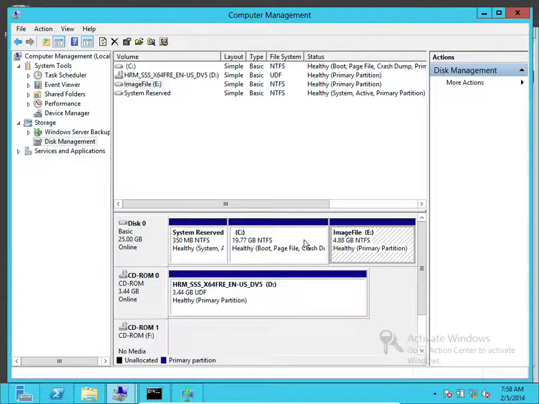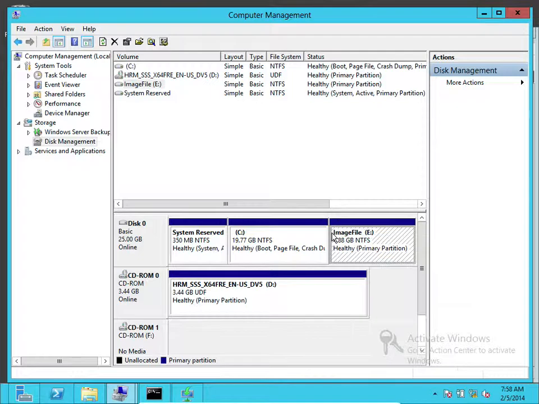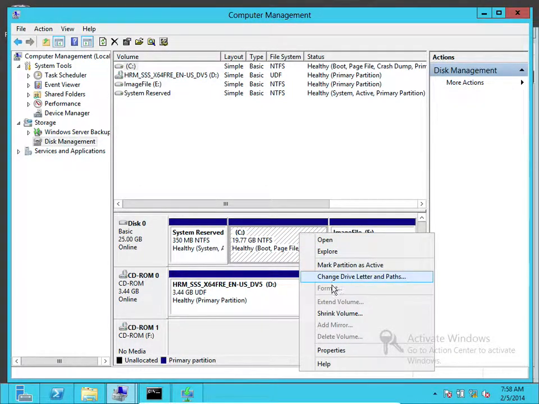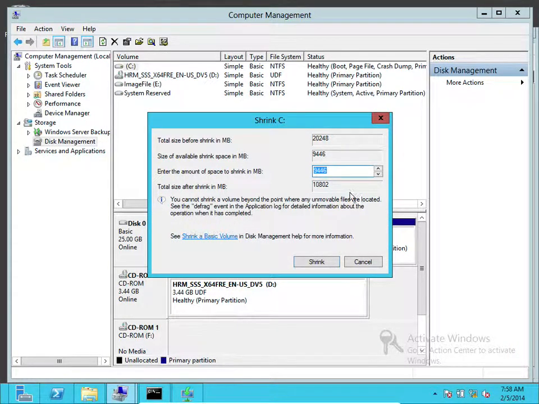Okay, we don't have enough space here. So what we're going to do, let's just partition another one. Not going to take long. Let's take another 5,000.